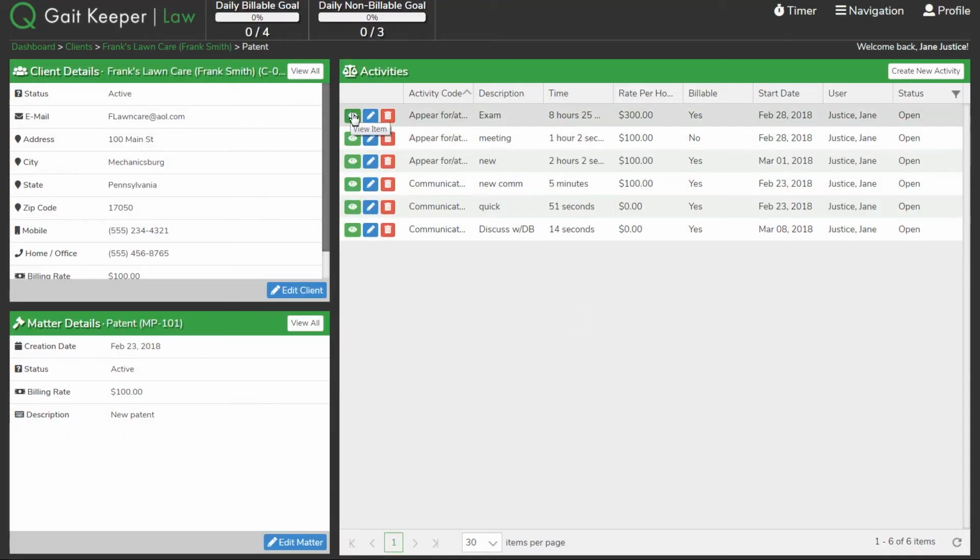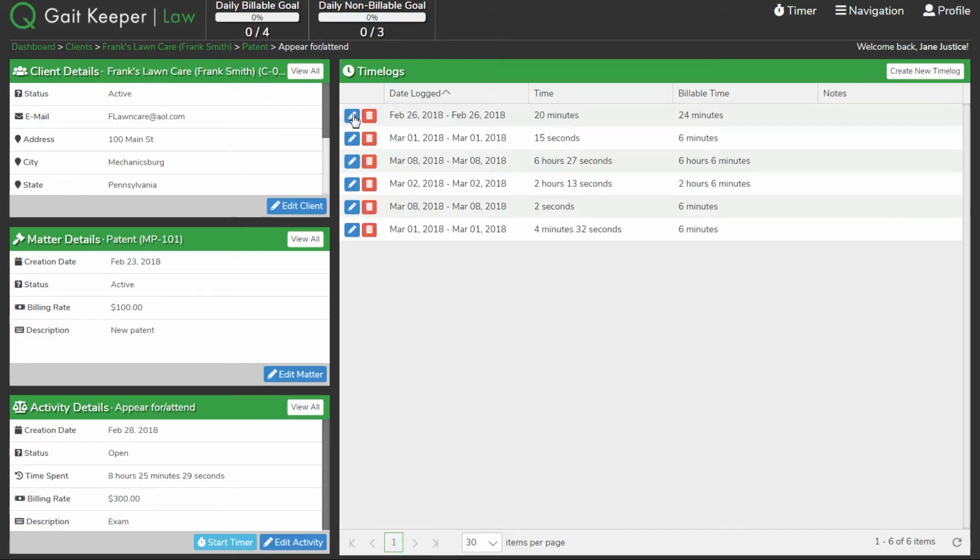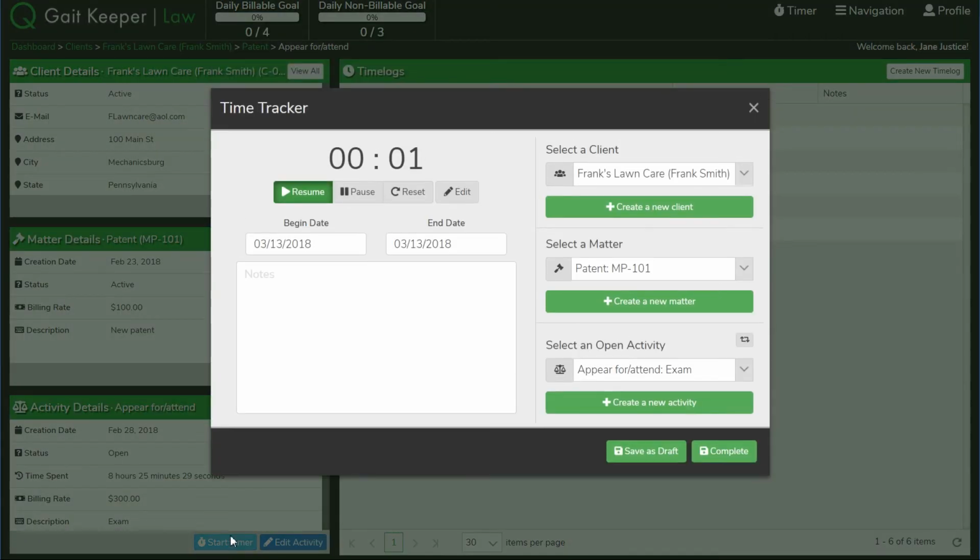To view an activity's time logs, we choose the green Eye View button under a given activity. And we can see all time logs currently under for that activity. To create a new timer from this workflow, we use the light blue Start Timer button underneath the activity details. This will bring up the timer. When you go into this workflow underneath the activity, it autofills the client, the matter, and the activity for you.